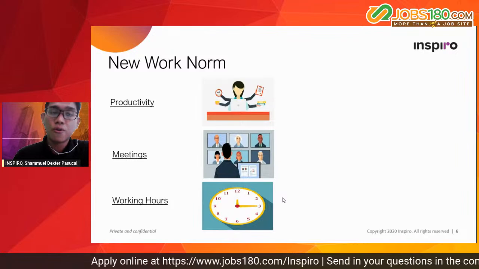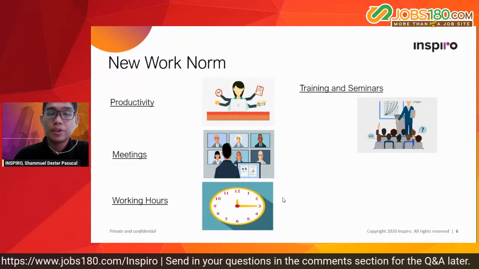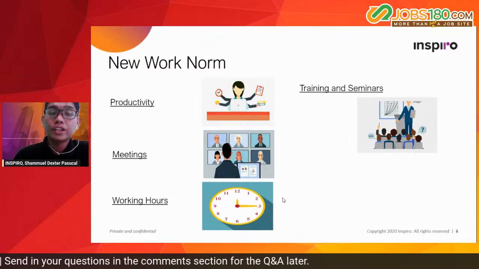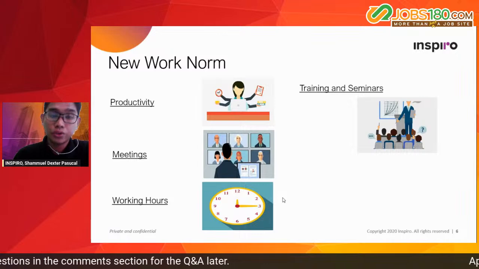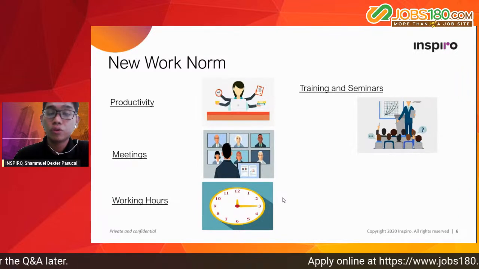Depending on the decision of the company or your supervisor, your manager can either let you render overtime on site or at home. And when it comes to training or seminars, during the pandemic or even post-pandemic, a lot of trainings and seminars are conducted virtually. Therefore, make sure you have a strong internet connection so that you won't miss a thing.